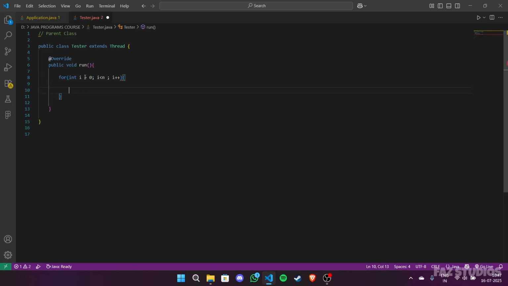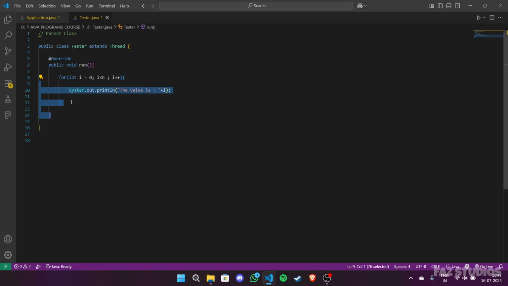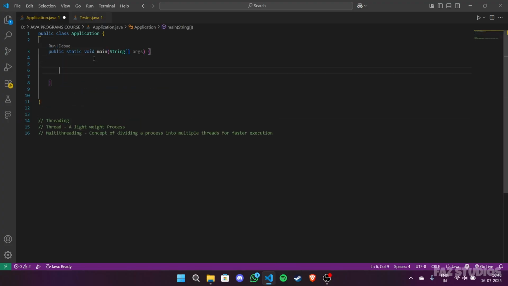Now let's just print the value of i. This is the run method. We have overridden the run method that is already present in the Thread class, and whatever is written inside this run method will get executed by the thread. Now let's go to our main class and create an instance of the Tester class.